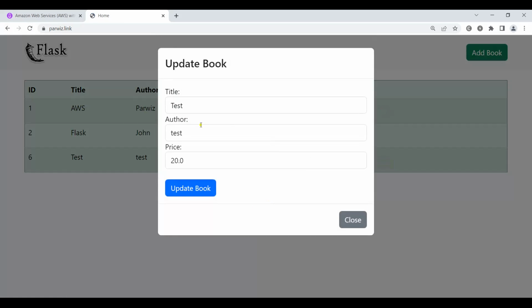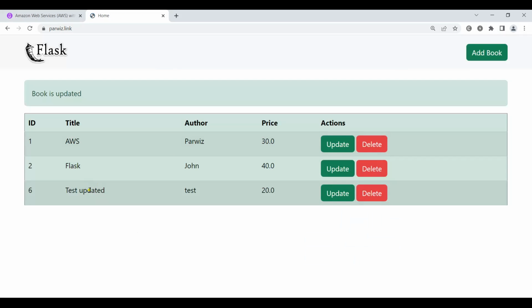We can just update this. Now, this data is saved in Amazon RDS, or Relational Database Service. We are using a MySQL instance. For example, I can just say updated, and update, and you can see that it's updated, and you can see the flash message, book is updated.